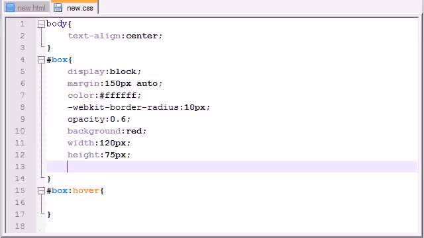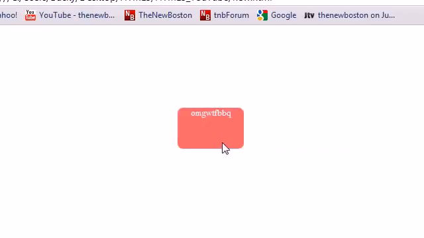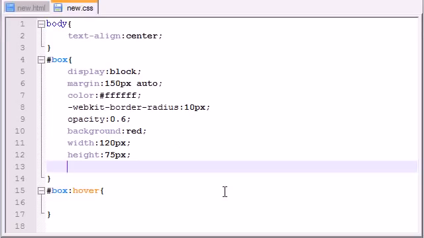If we look at it right now, we can see that, okay, that's our button. When you roll over it, nothing happens. Rounded corners, white text, and all that good stuff.